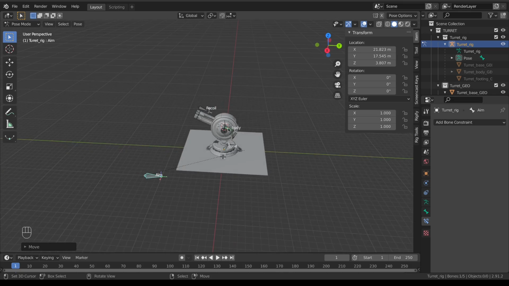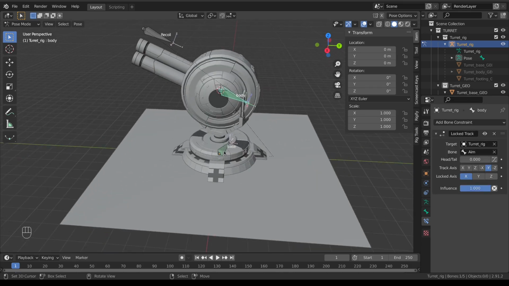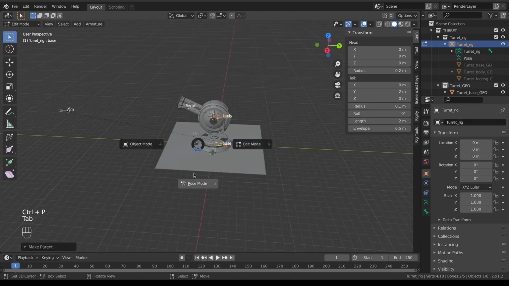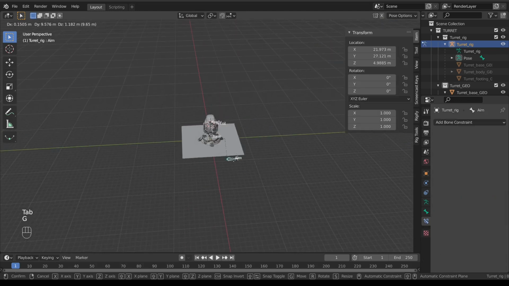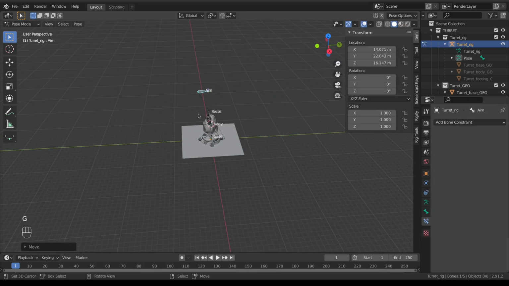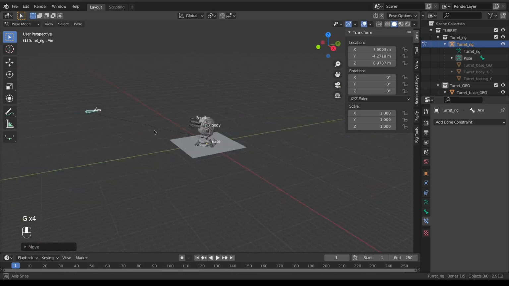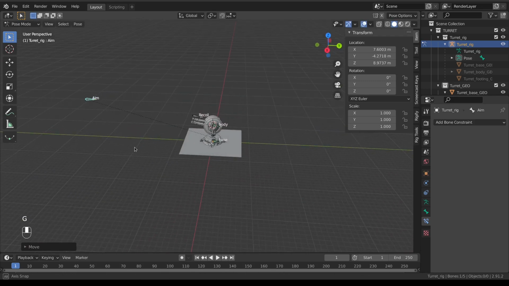Well, we can fix that with parenting, right? So here, the body, if we parent it to the base, that's going to follow the twisting. So jump back into edit mode, parent the body to the base, Control P, keep offset, back into pose mode. You can see, haha, we now have a working rig. So this is all you need to make it work. But I'm going to do a little bit more to make it fancy.